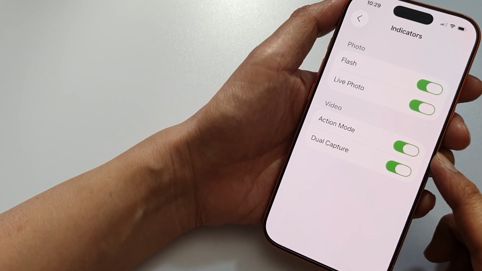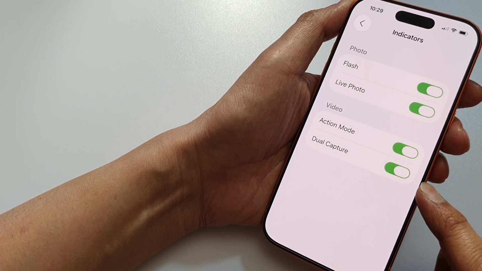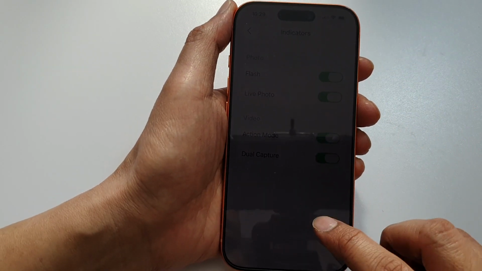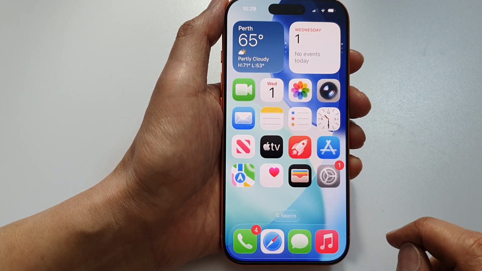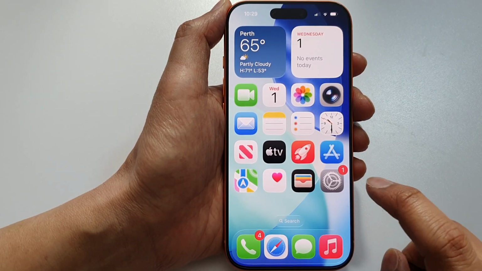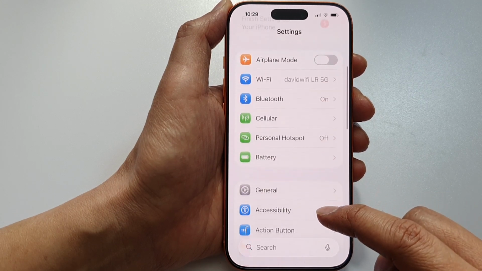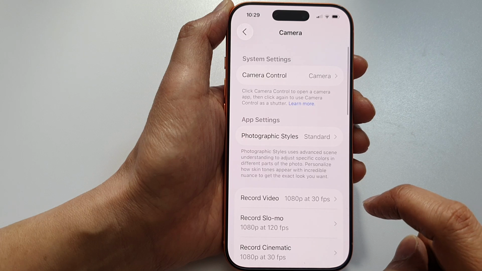How to enable or disable action mode or dual capture video indicators in camera on the iPhone 17 or 17 Pro Max. First, let's go back to the home screen. Then tap on settings. Now in settings, scroll down and tap on camera.